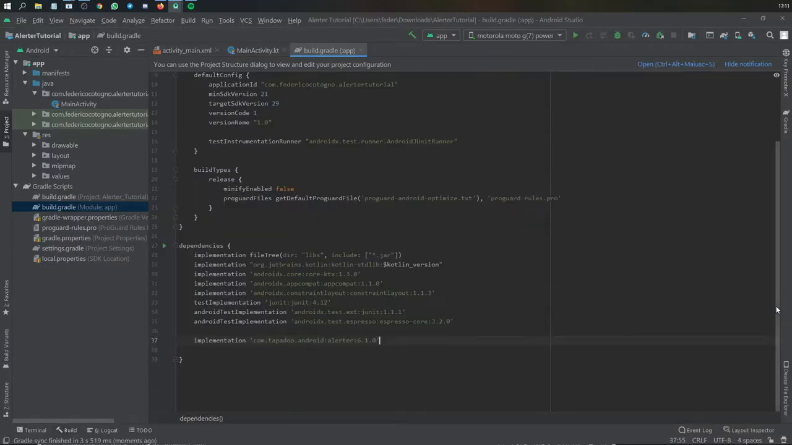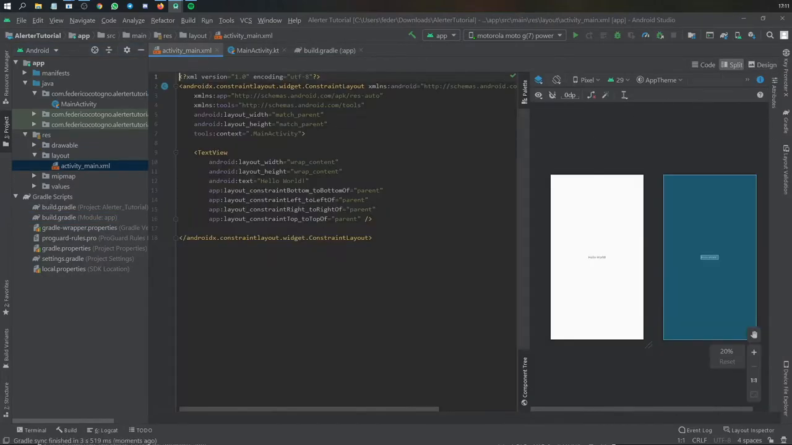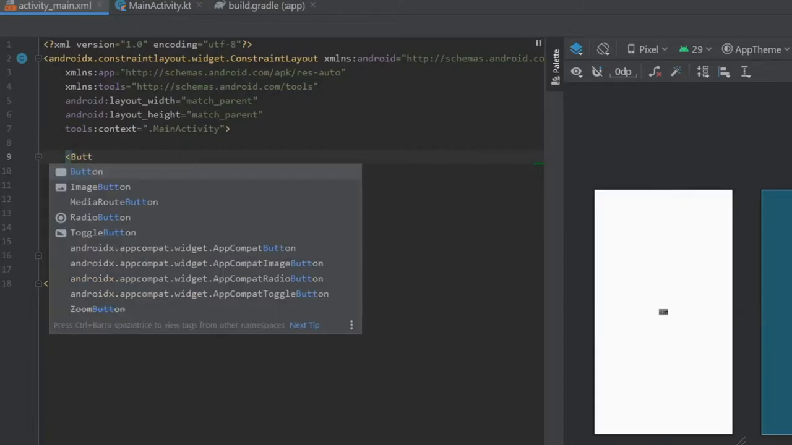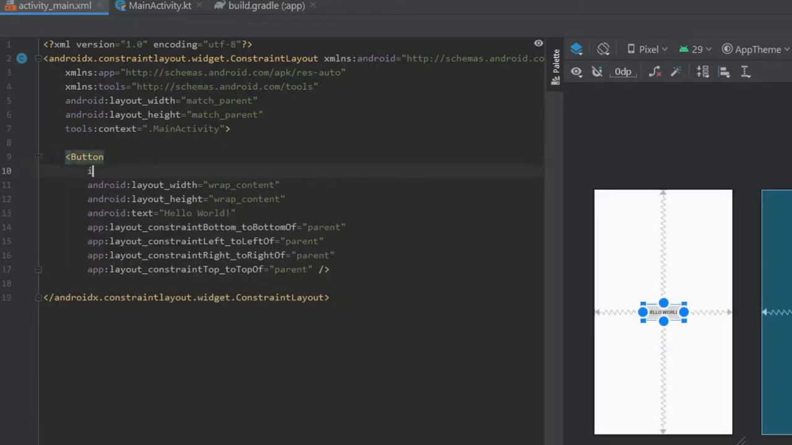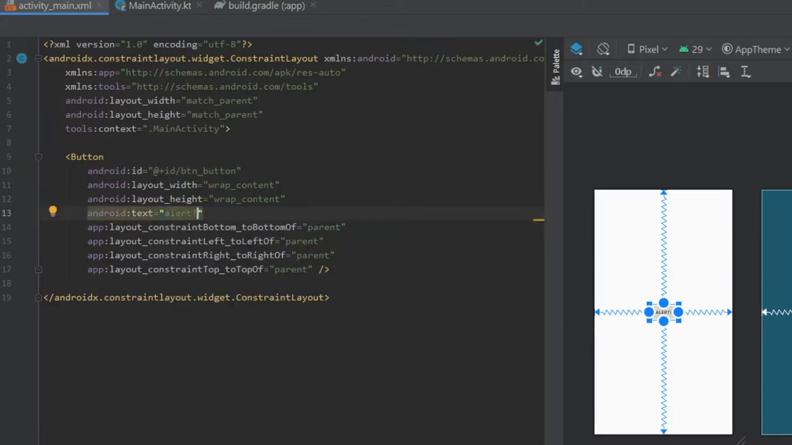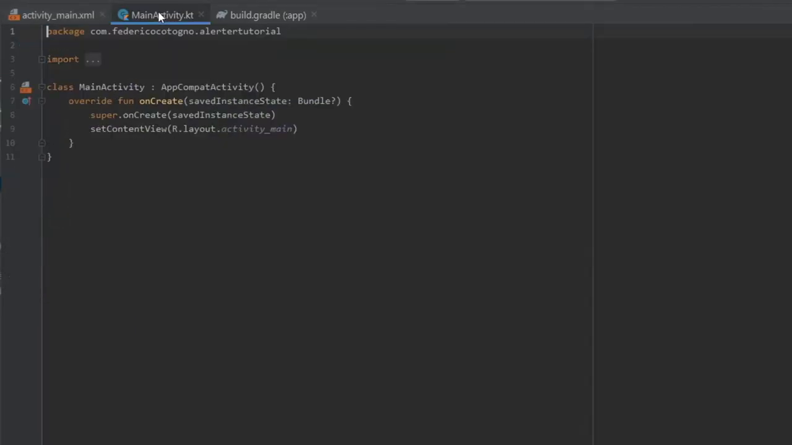And once it's successful, we can go straight to our layout XML and click on activity main and go to the split view. And we're going to change the text view to a button. So let's just do that real quick. Give it an ID of button to keep things very simple. And we're going to change the text to alert and put an exclamation mark at the end. Then we can go to our main activity file and get started with the rest.